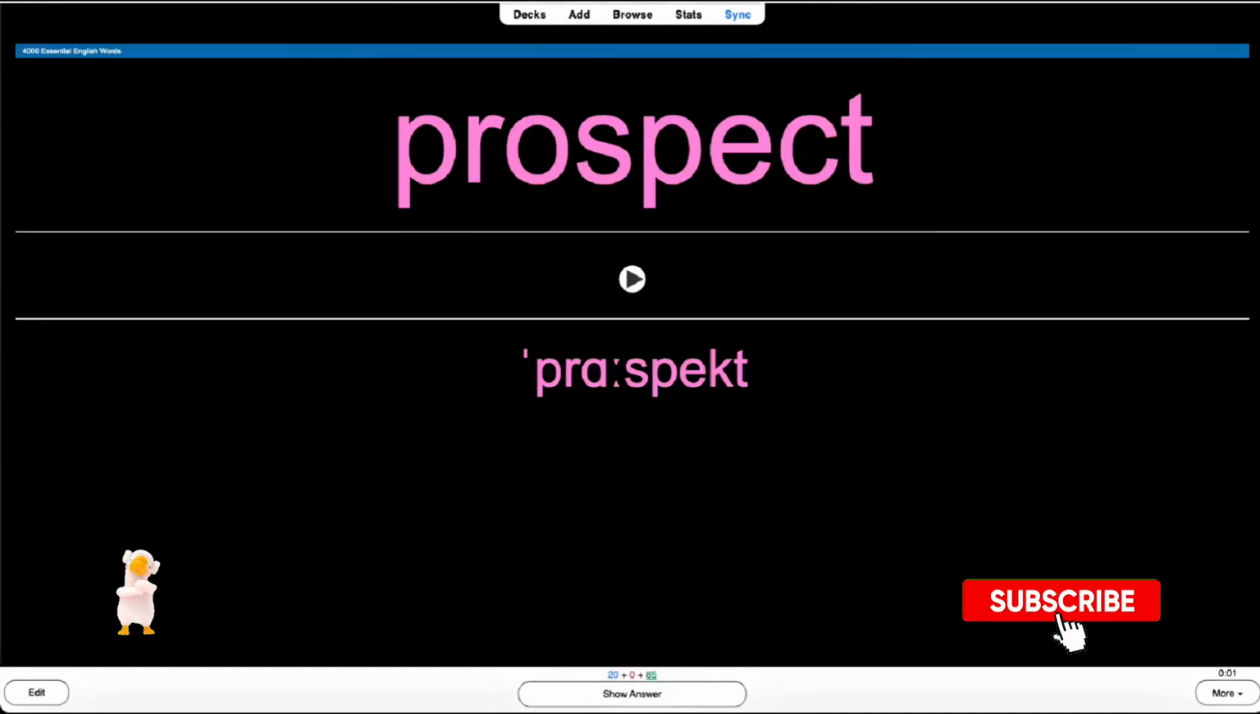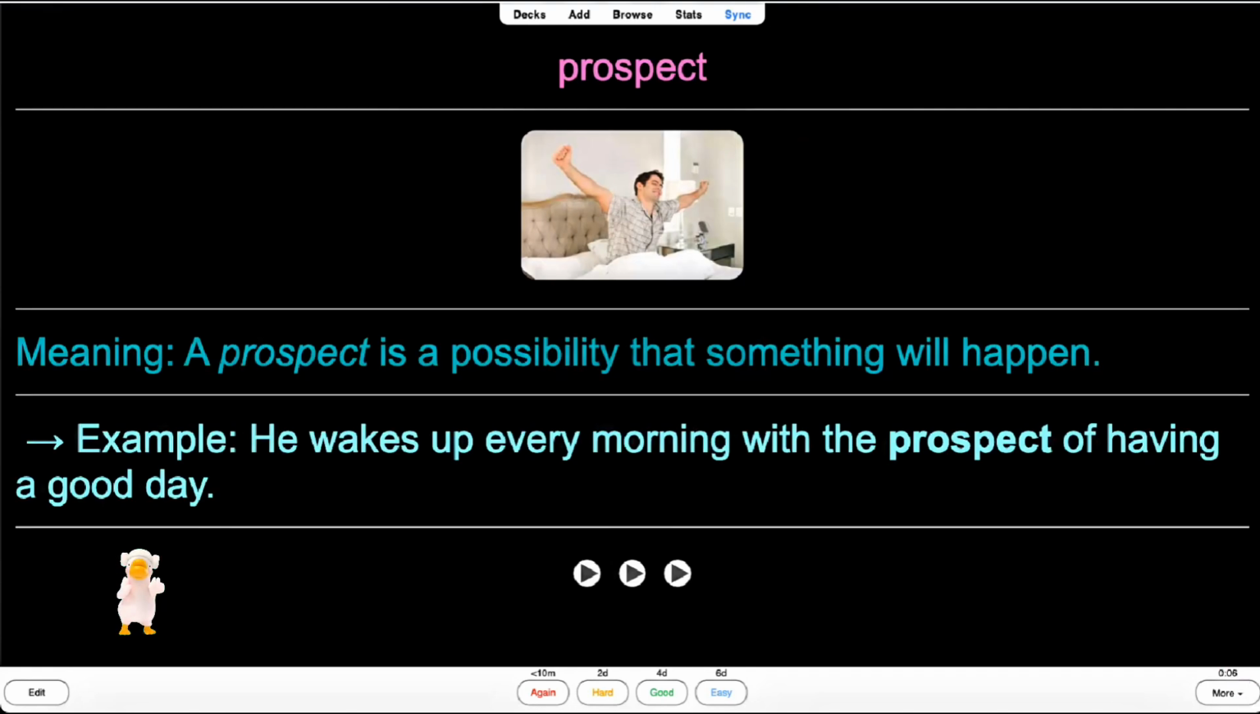Prospect. A prospect is a possibility that something will happen. He wakes up every morning with the prospect of having a good day.